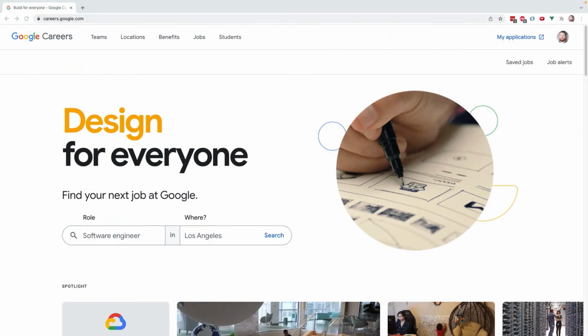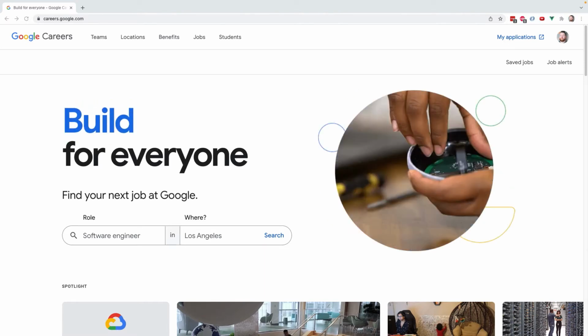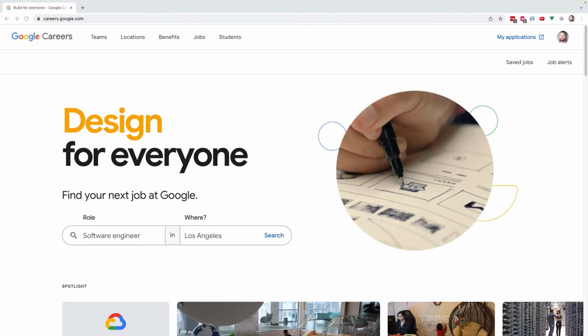Okay, so I am super excited to introduce the project that we're going to be building out together over this course. And it is a jobs site or a career site, and it is strongly inspired by the official Google Careers website. So first up, you can head to careers.google.com to see this site in action, and I also have it loaded right here on the screen.